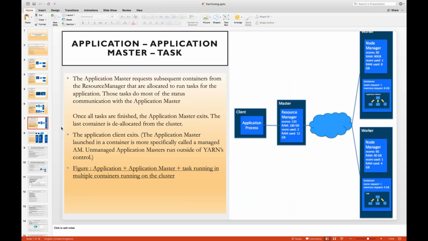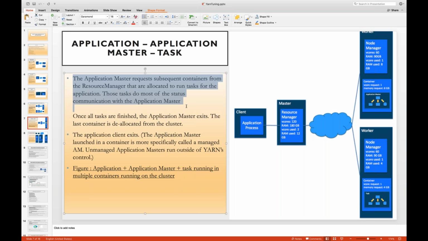Now, the other diagram, carefully observe. The application master requests subsequent containers from the resource manager that are allocated to run the tasks for the application. Understand.